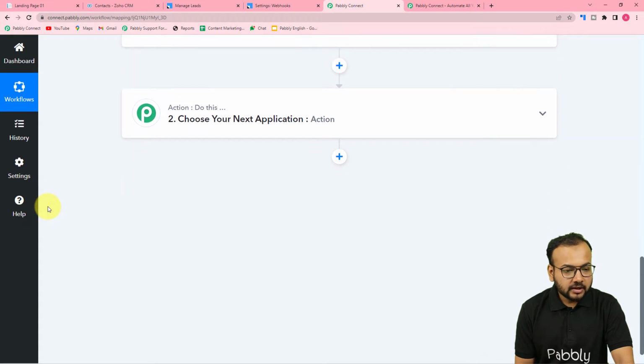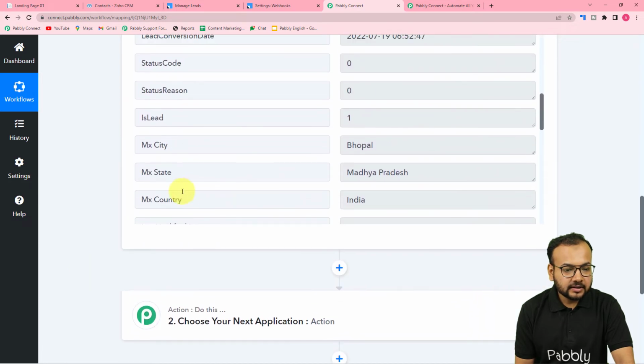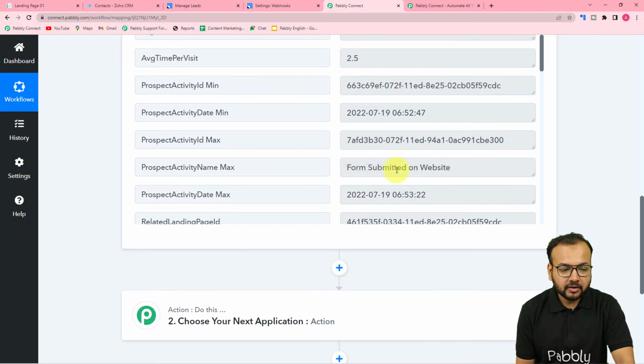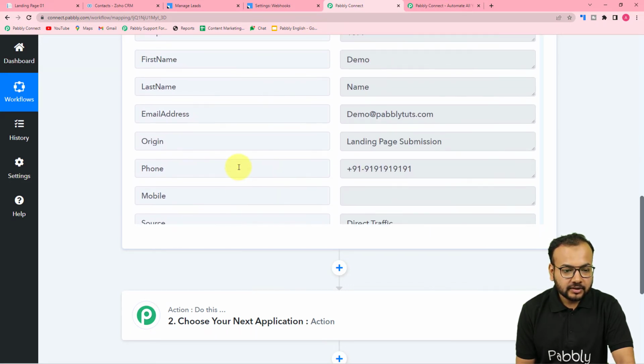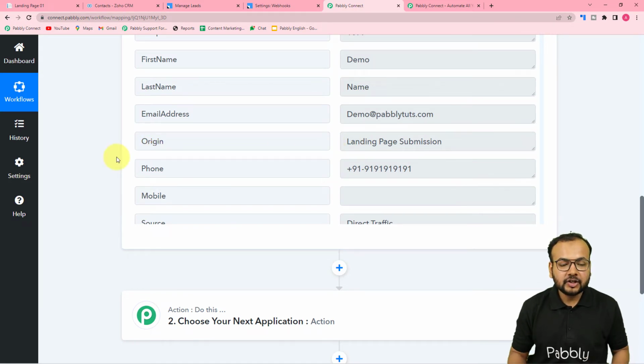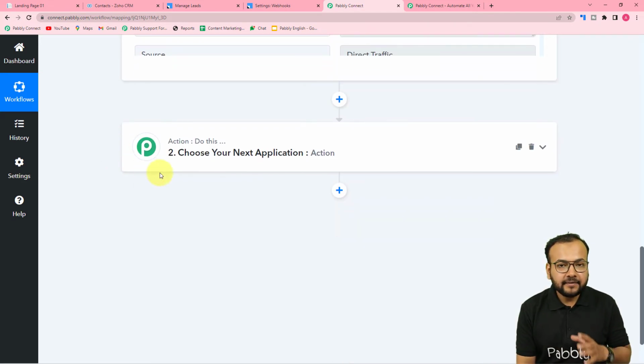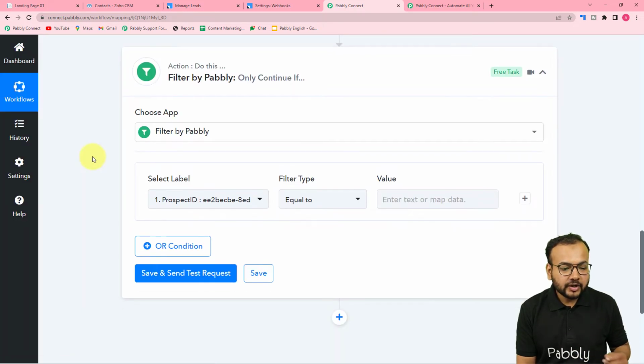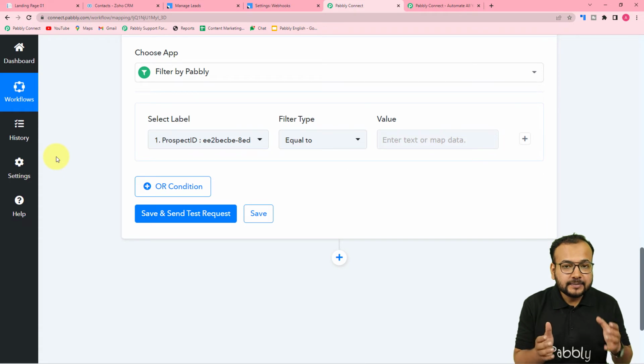And now I want to add this same person in my Zoho CRM. So guys, this lead is coming from a landing page. You can see form submitted on website is written here, and all other things are here. Landing page submission is the origin. So we can apply this condition also, that whenever we get a lead captured from a landing page, only then I want to send this person to Zoho CRM as a contact. So for that we can apply a filter here. In this action step, you can select filter.